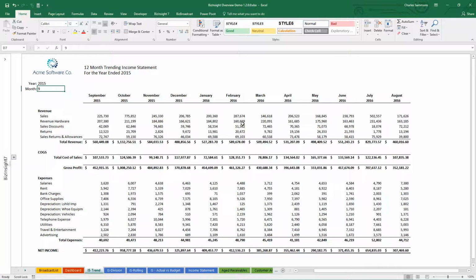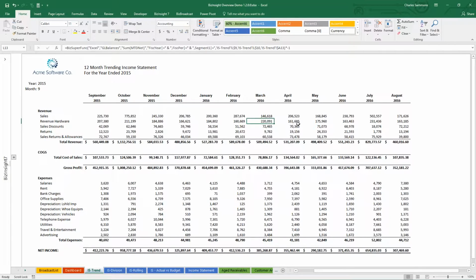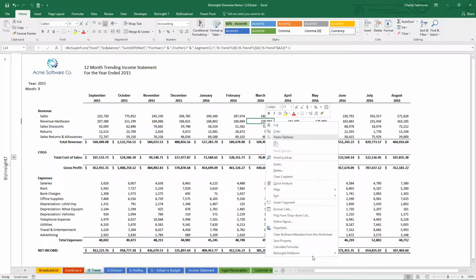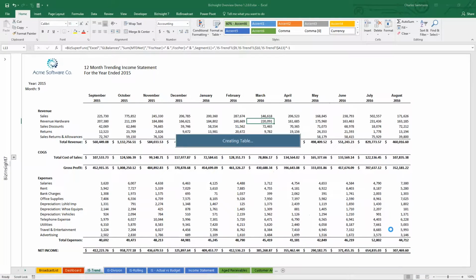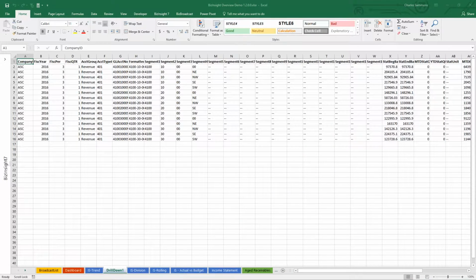But now what I would like to do is look at these individual values. If I come across a number, say I look at this number and I think, okay, what's going on here? I need a little more detail. Rather than going back to the analyst and saying, can you get me the detail for my revenue hardware account for March of 2016? I can come over here and right-click on that number and go down to my drill-down menu and select table, and it's going to bring me up a list of the line item detail from the database for that particular value.